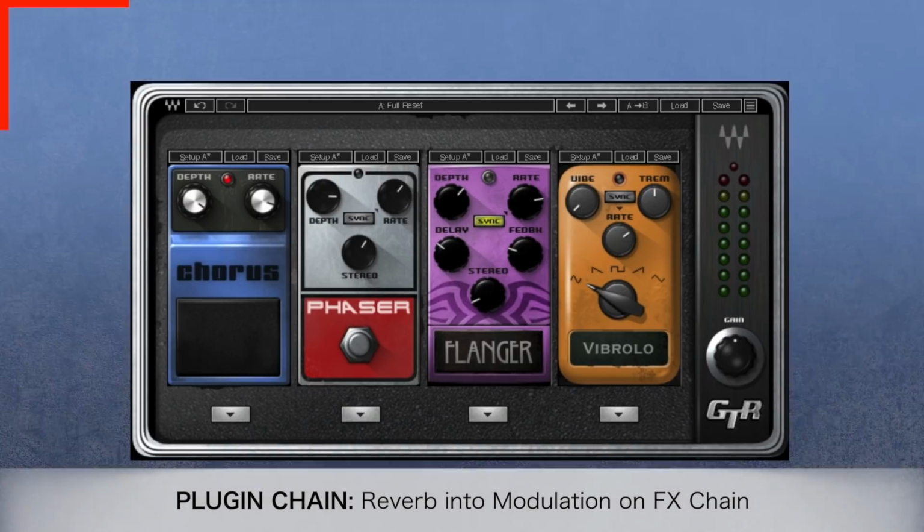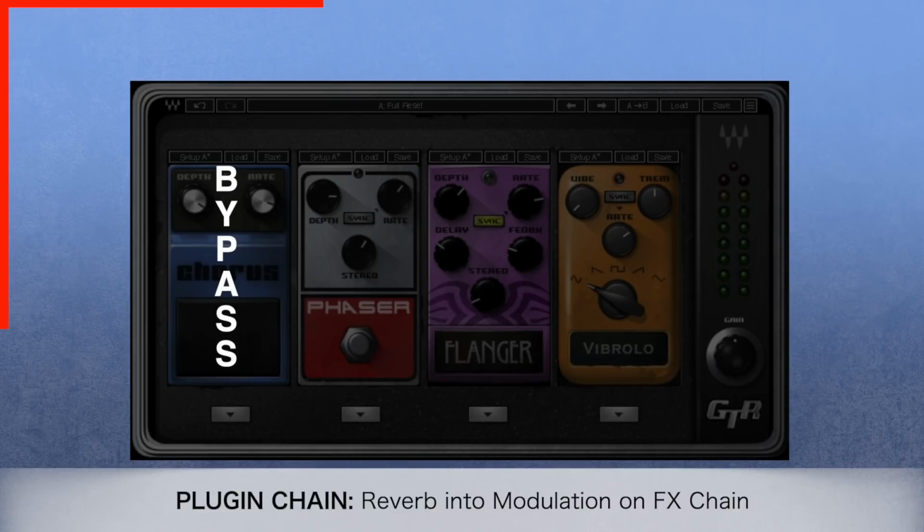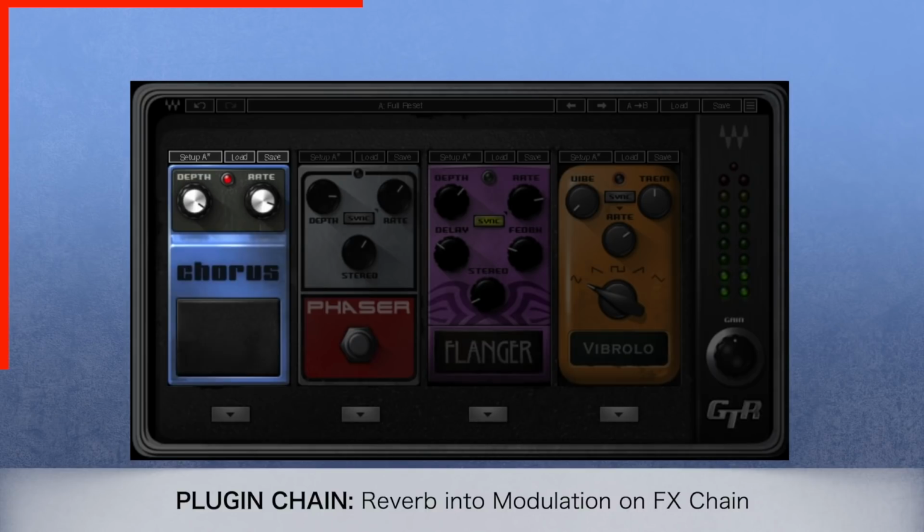Let's start by adding chorus for colour.